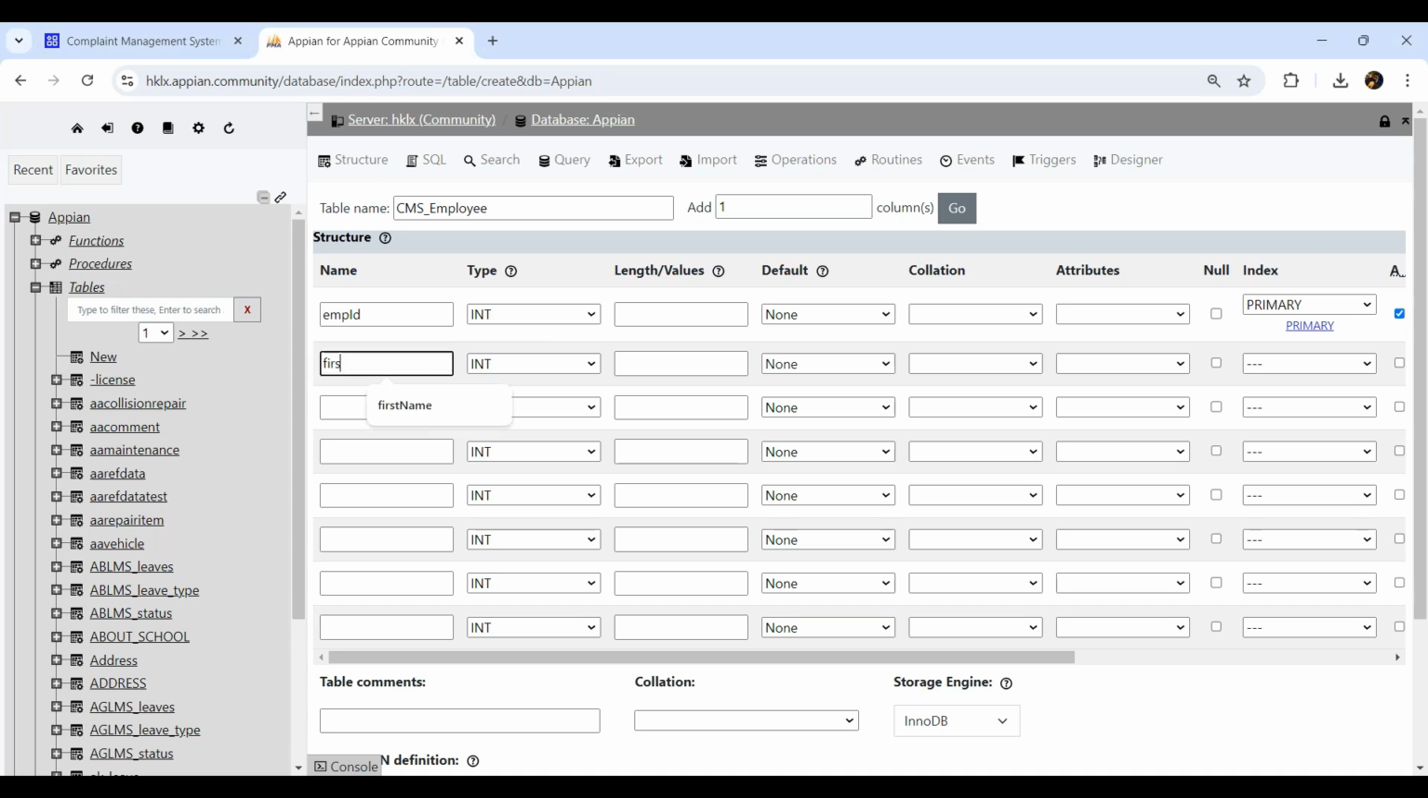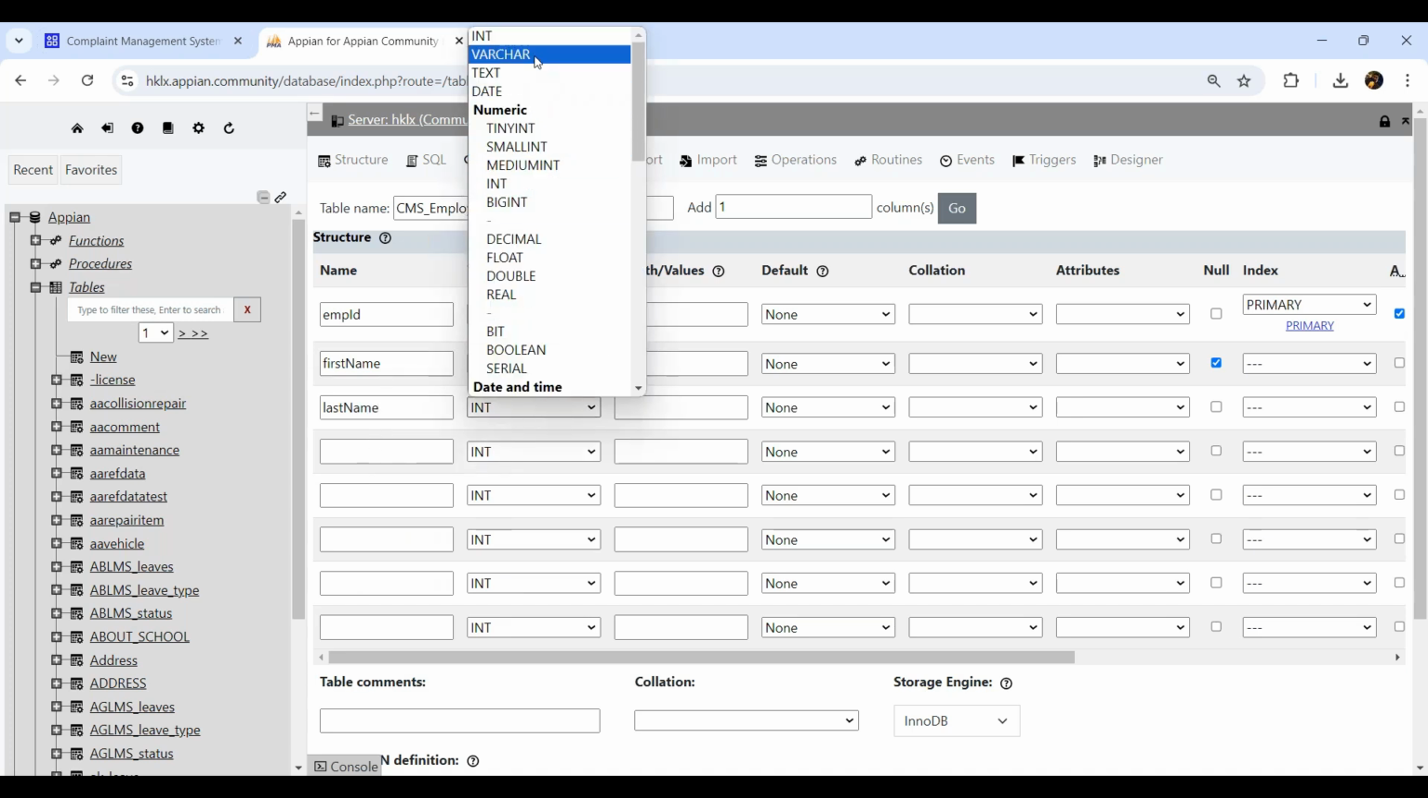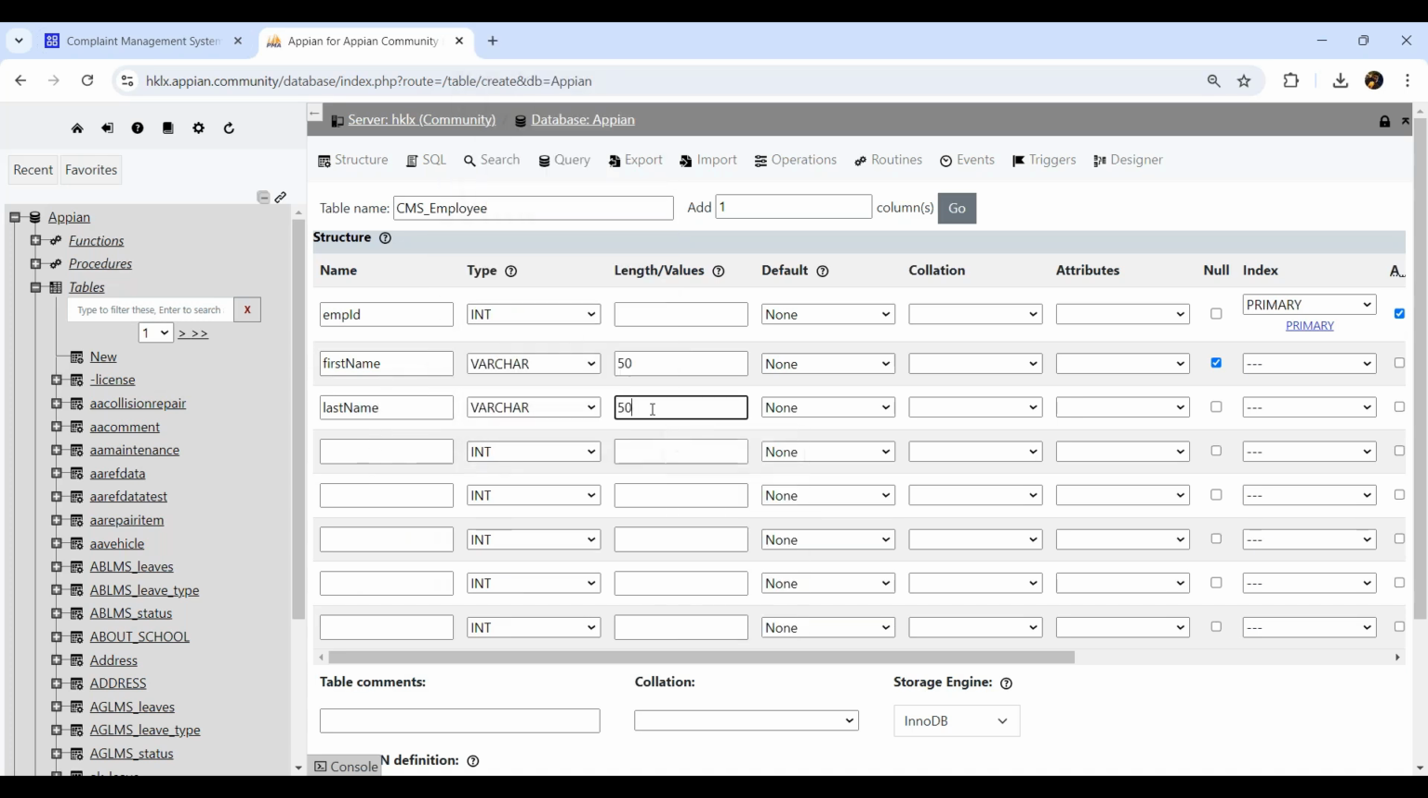So I'll just say first name. It's going to be of type varchar. If you define any varchar, you need to provide the length of it. Initially, it can be null, so I'm just checking this null property. We can have last name, and we can go with varchar, let's say 50 characters long.